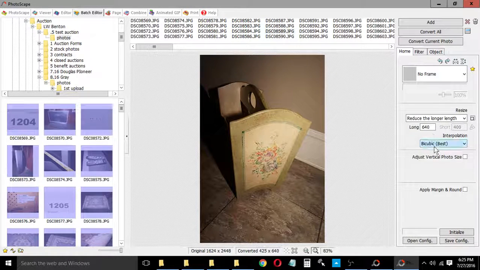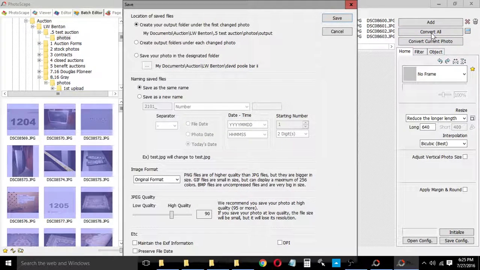Again, back on the home tab, 640, reduce the longer length, bicubic, no frame. Alright, we're going to convert all these pictures now. When this window pops up when you convert all pictures, leave this marked, and it should be marked already. Create your output folder under the first changed photo, which in this case is that particular folder right there. Alright. Image format. Leave it in the original format. Make sure that that's JPEG.